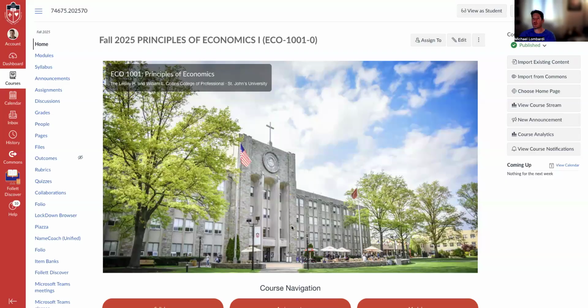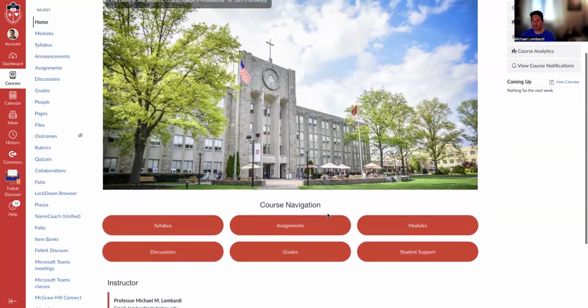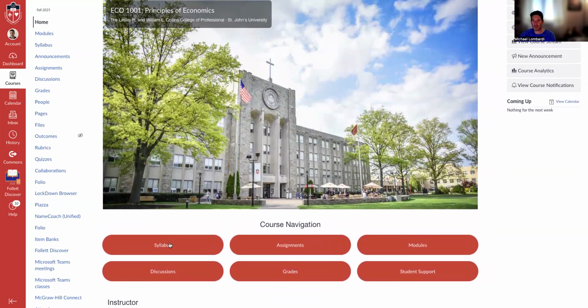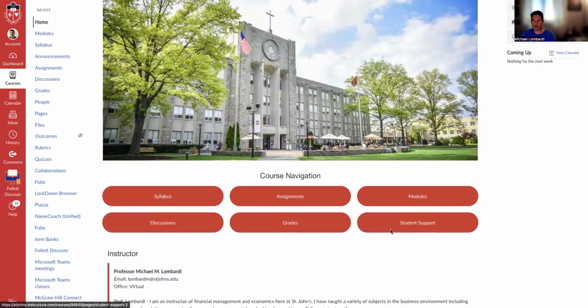So here's our main course canvas page, and starting from this semester on, all classes at St. John's are going to share a similar homepage. As we look here, syllabus is when things are due. Assignments are just all of the assignments for this course. I have the course broken into modules, which was the old homepage last semester and prior. So that's where I would recommend going when you choose to navigate the course. Our graded discussions will live right here under discussions. Your grades can be viewed by clicking grades, and various resources can be found under student support.